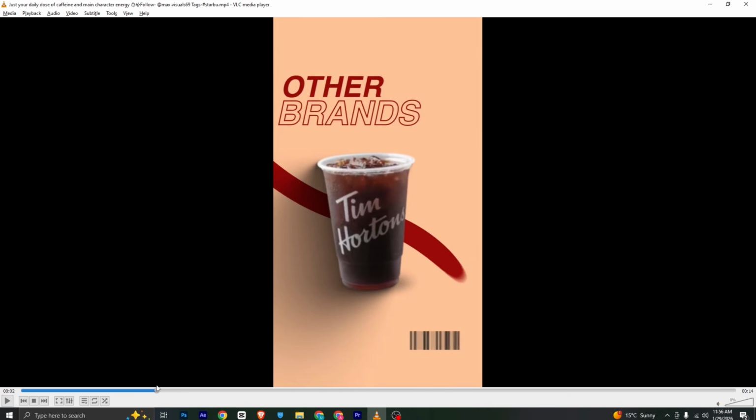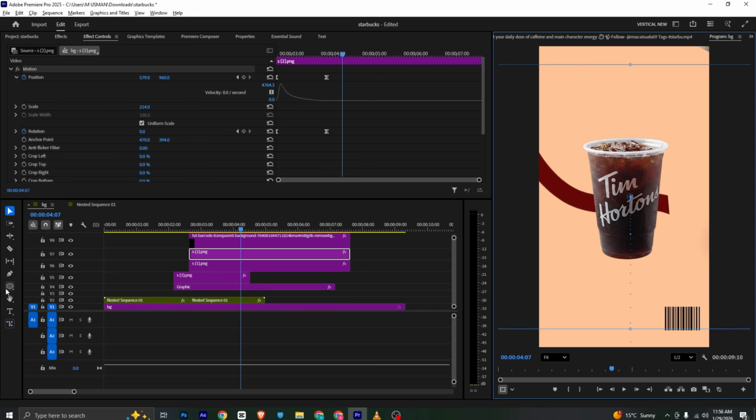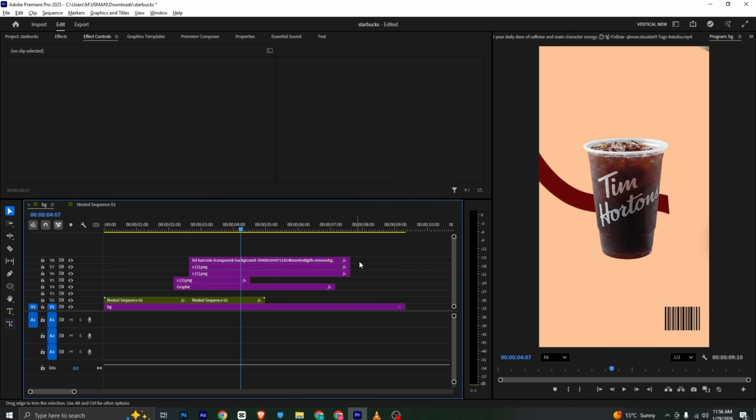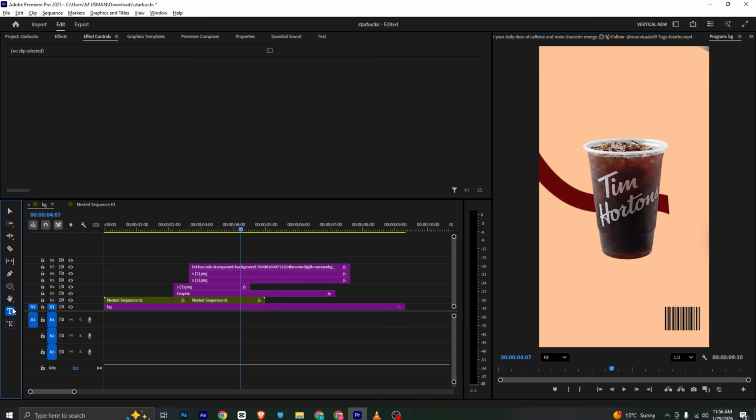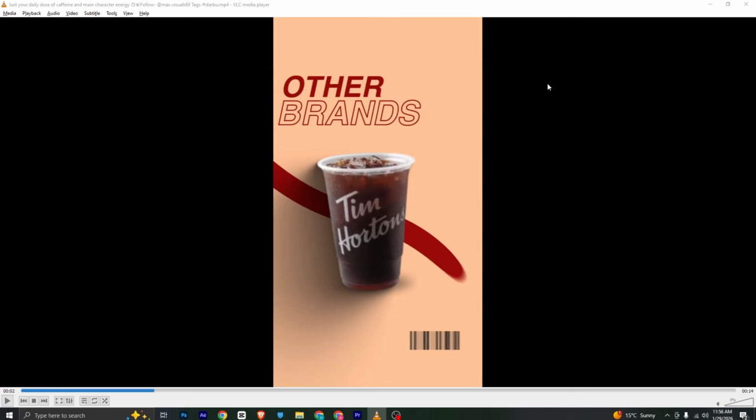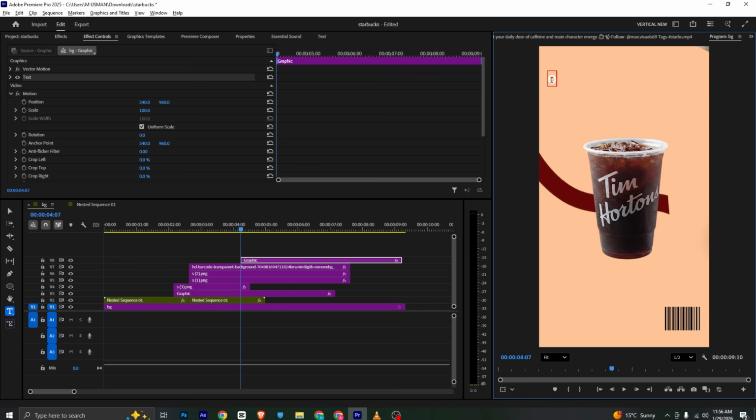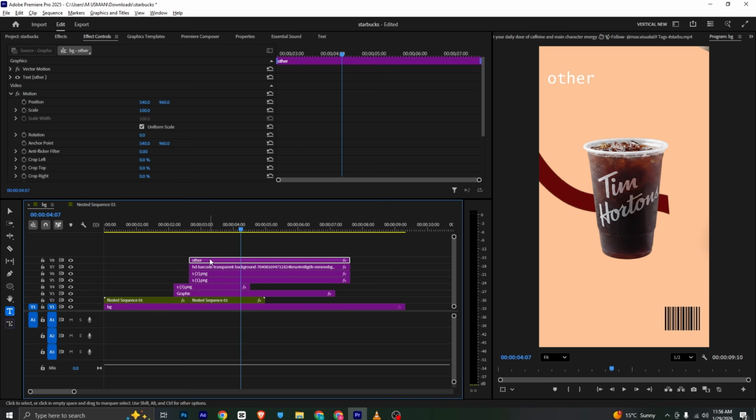Now we need to create this text. This text doesn't have any animations, so this is just simple. We can apply some opacity animations to that. Now I will make sure no layer is selected. I will bring them downwards like this. Now I will select the text tool, and I will type in first the word other, and I will bring it right here.